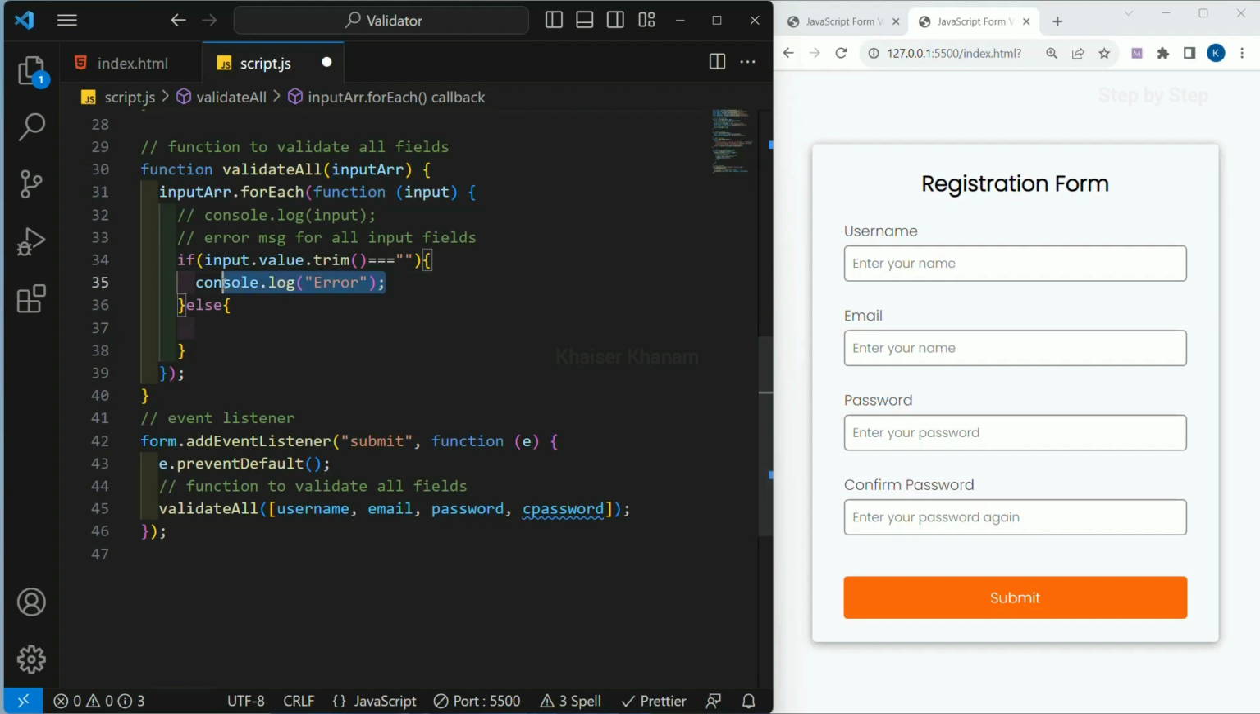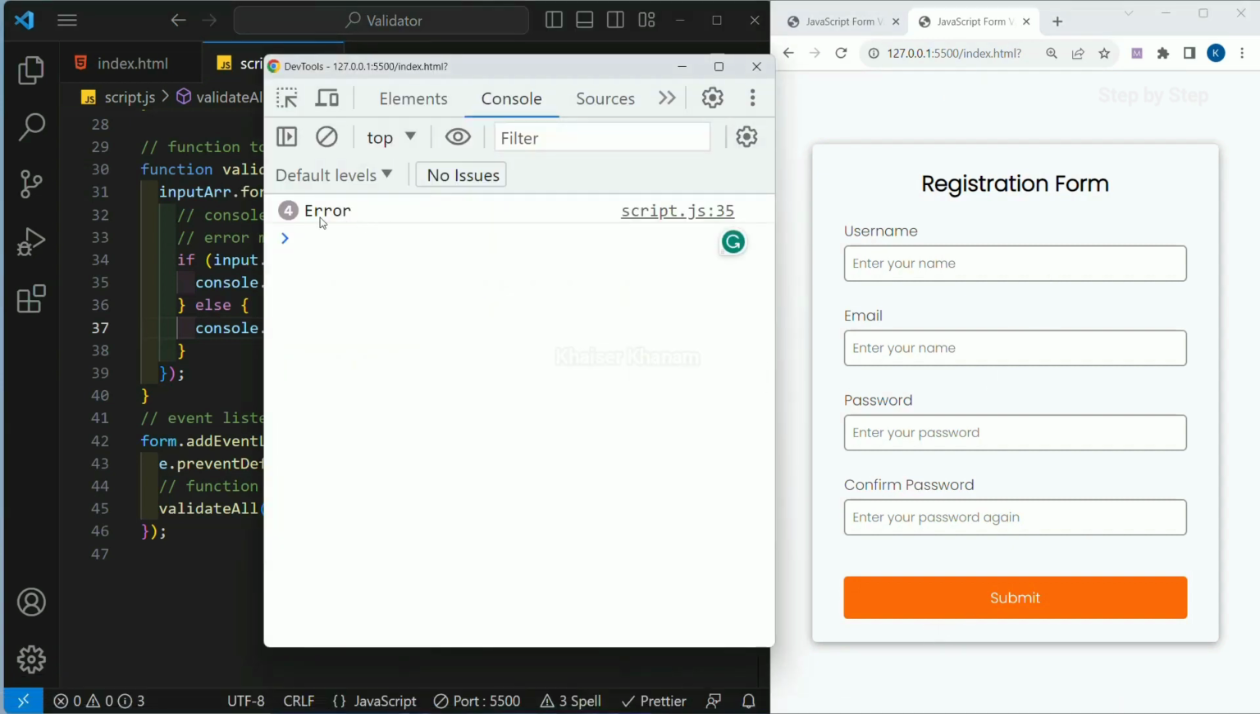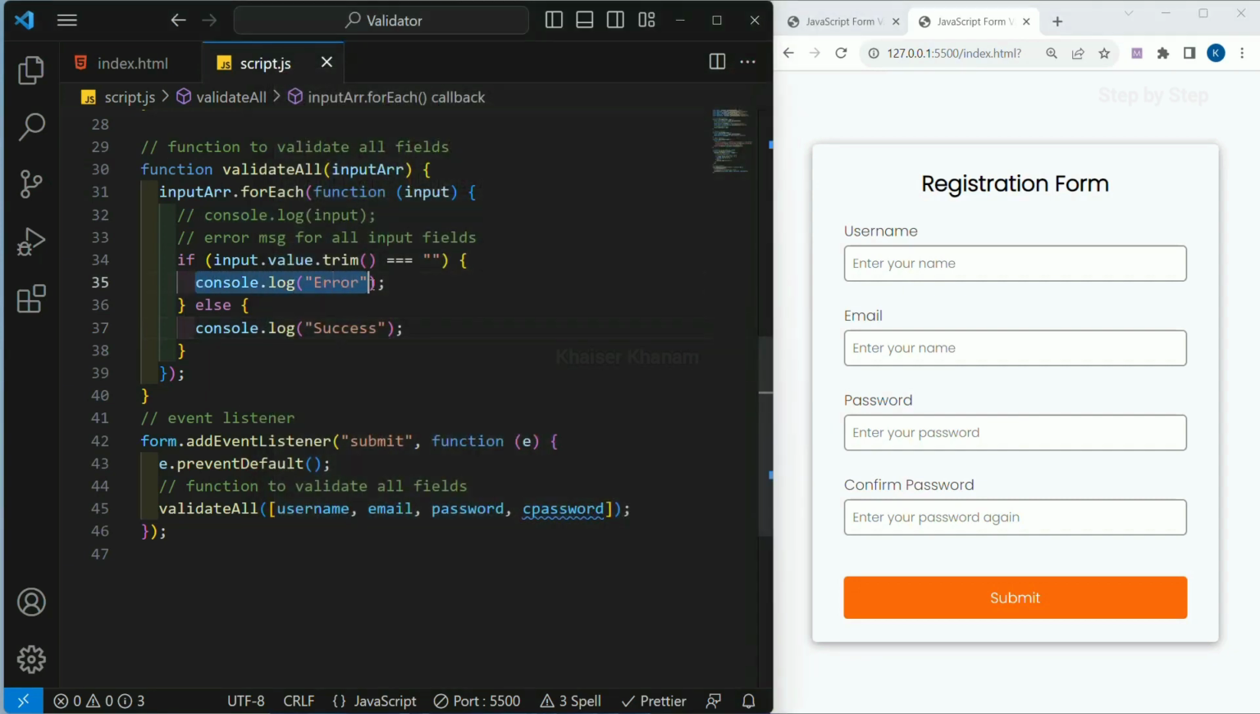The same I will write, copy, paste. I'm just going to write success. Save this. I will click on submit. Open console. You can see 4 times I am having this error message. Now instead of writing this console, we are writing our error message function.